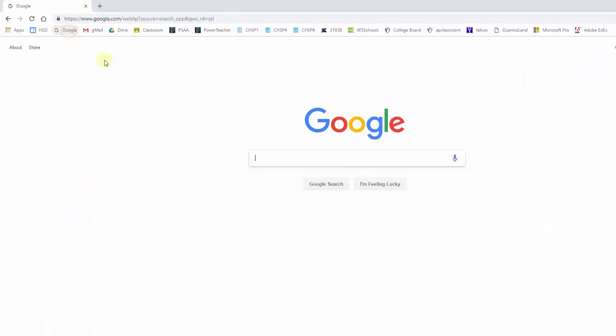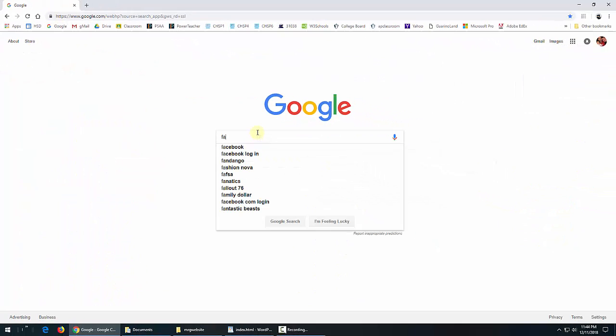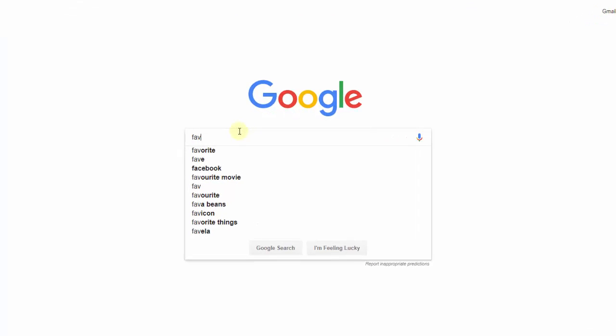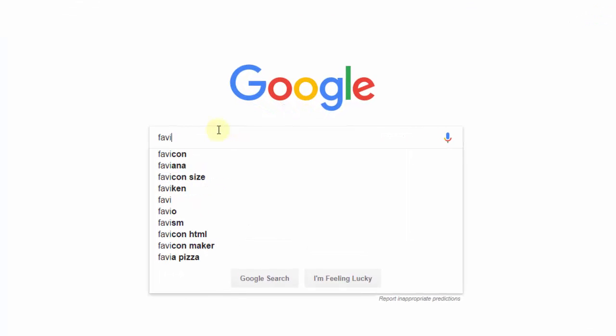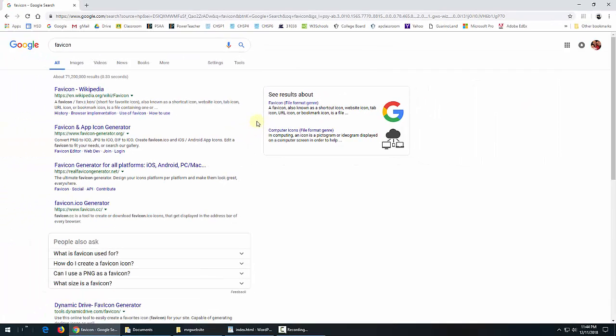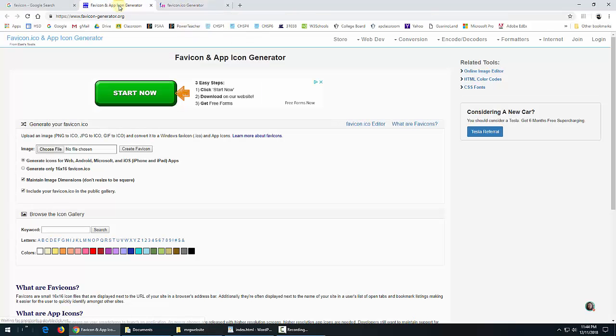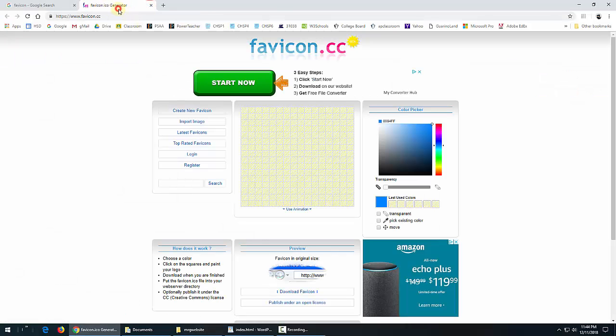Okay, so I'm going to go to Google, and the thing is called a favorite icon, but it's abbreviated favicon, as in favorite icon. And there's a bunch of different ones that you can use. I think it was this one that I liked. I don't know if it was this one or this one. Let me see. I think it was the second one. Yeah, so this is the one I liked.